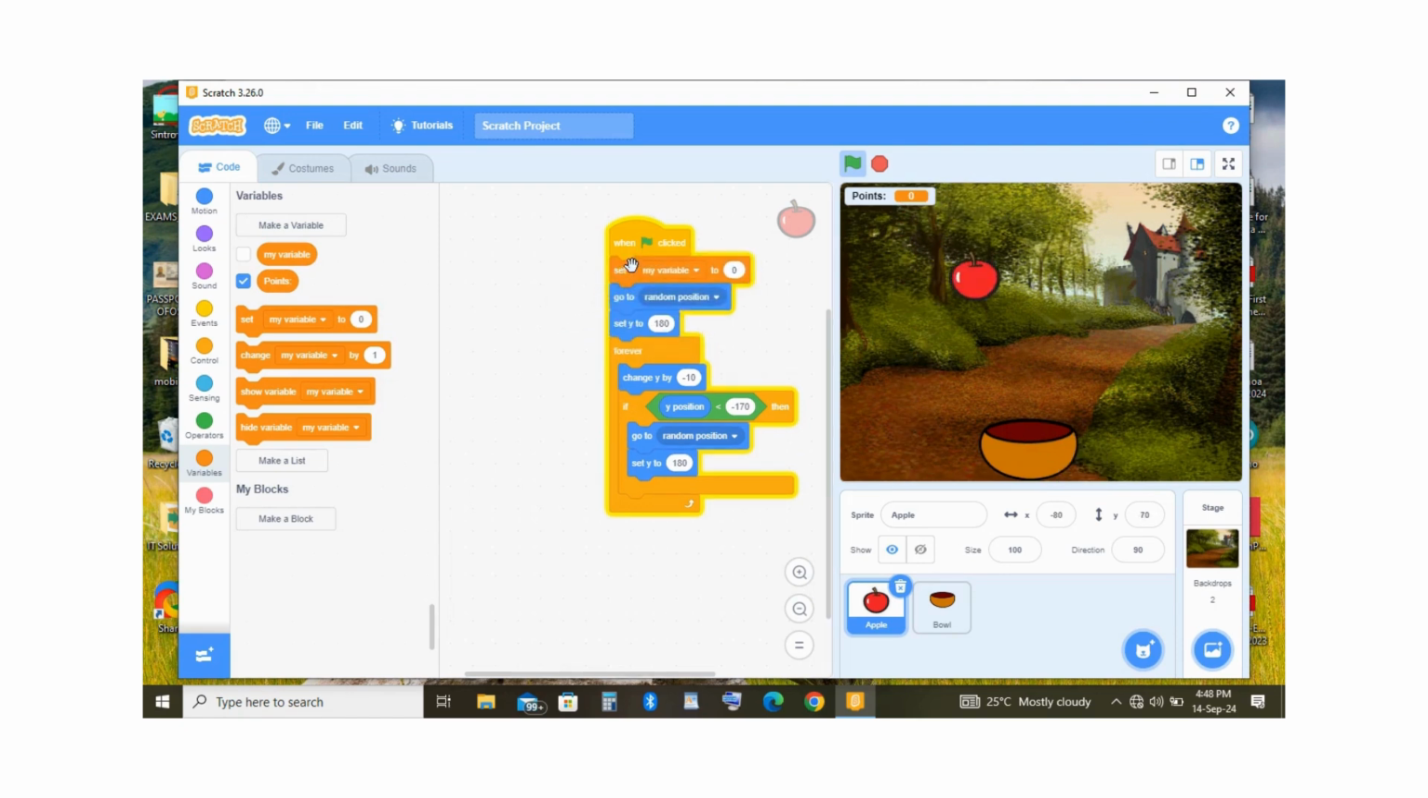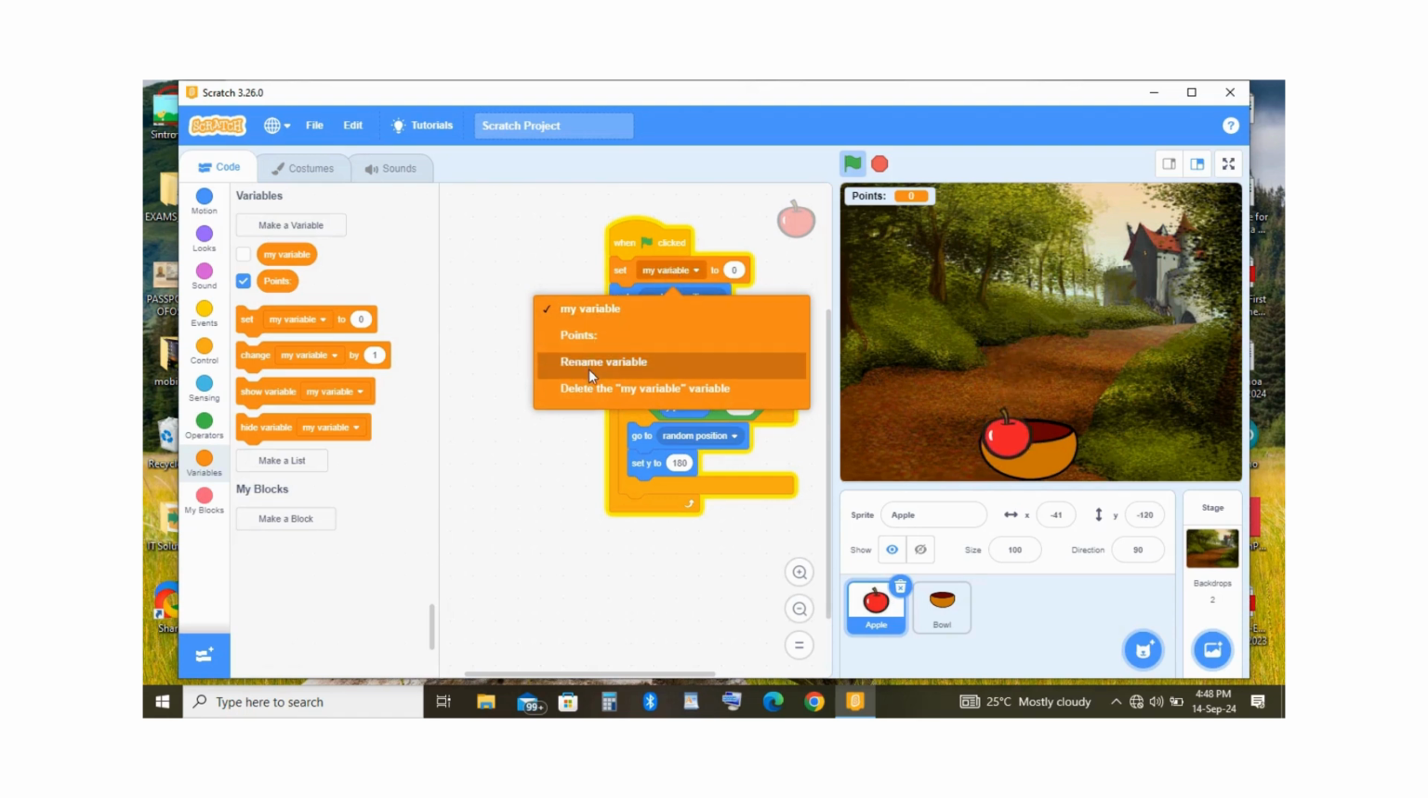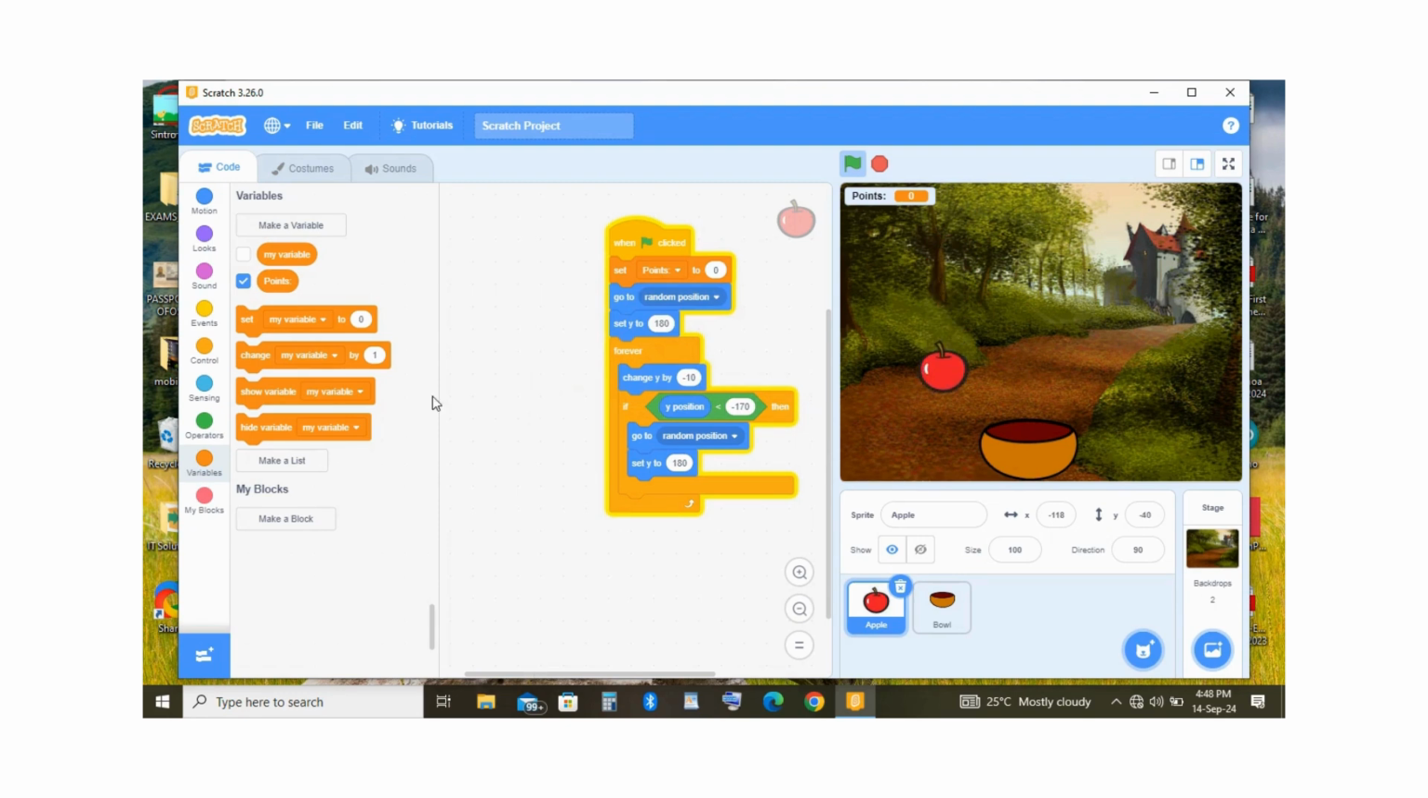Okay, so this is the step to create the variable. You go to the variable block, you click on it, and you also click on make variable, and then you give it a name, any name of your choice. It's not static. So we name it points.